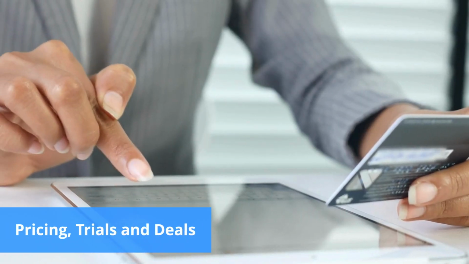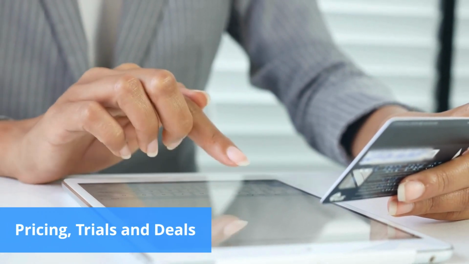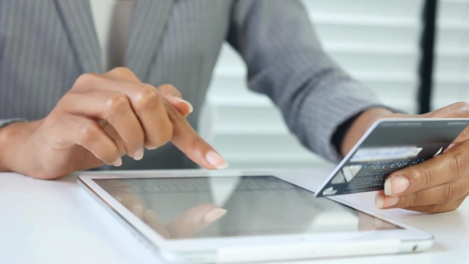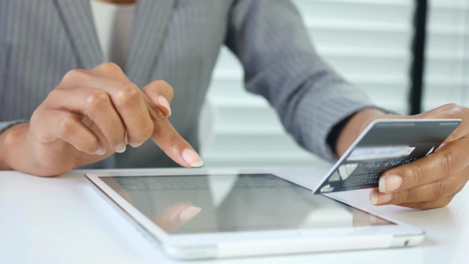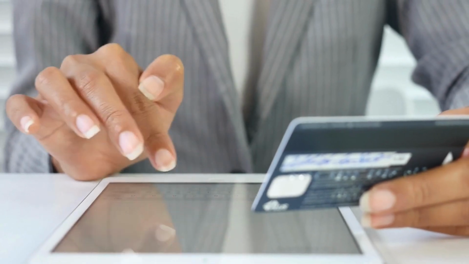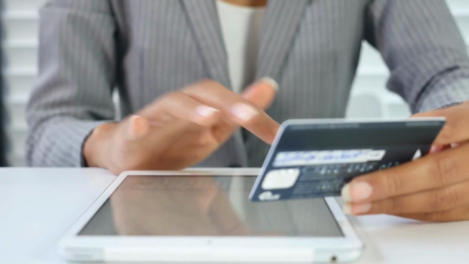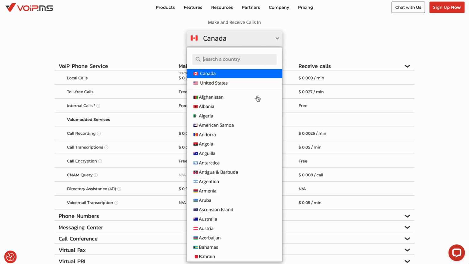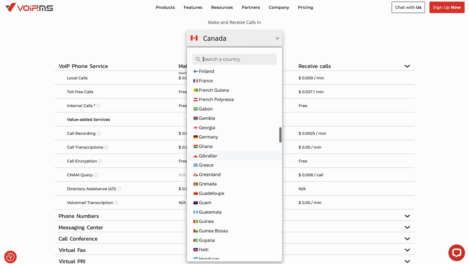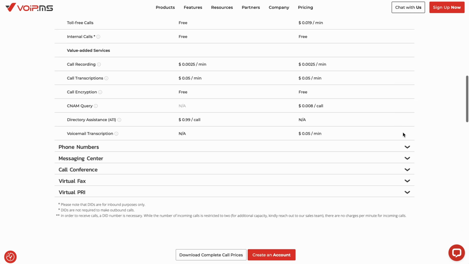VoIP.ms operates on a credit-based model, allowing users to convert spending into usable minutes without the constraints of traditional monthly subscriptions. This flexible system features credits that never expire, embracing a pay-as-you-go approach with no commitment. Instead of fixed plans, users can see the highly competitive call rates based on the destination by selecting the country they require.